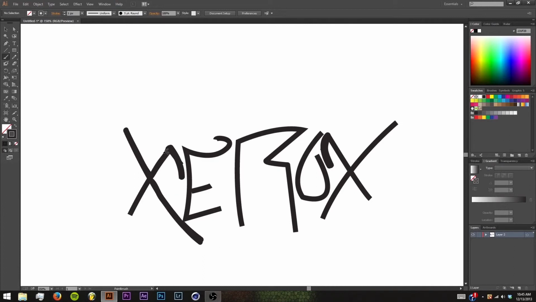And what you want to do when you're going over it, try to make the ends thicker and the parts towards the middle thinner. It'll give it an effect like you drew it with a marker. It'll look pretty good when you're done with it.